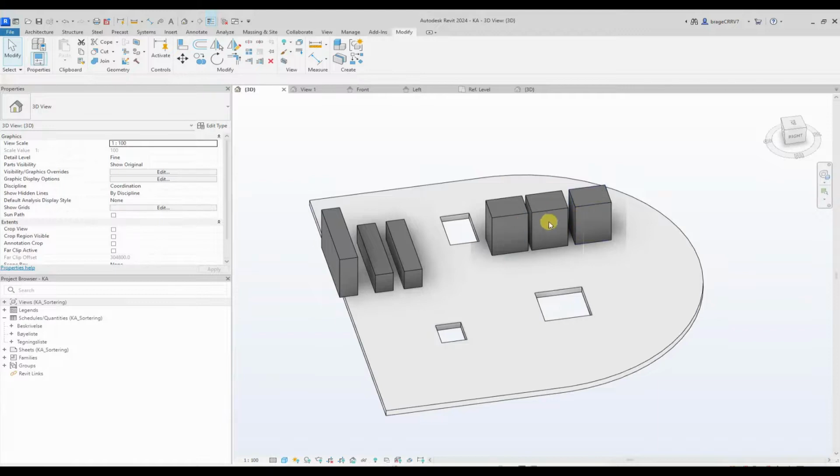So these three are connected, and these three are not connected. It can change without affecting the other. A type parameter is great if you have like 20 windows that are exactly the same. You can change one parameter for one of the windows, and all 20 windows will change.